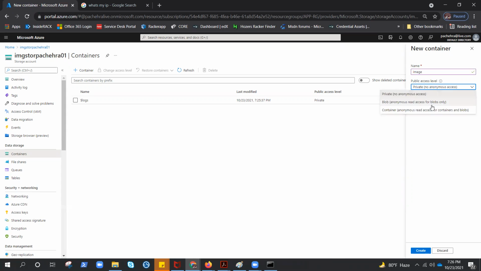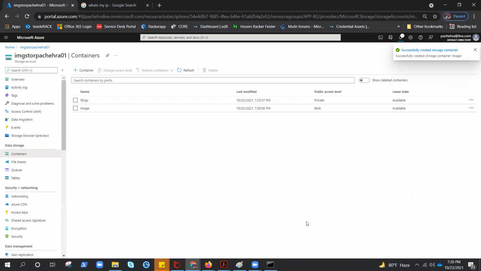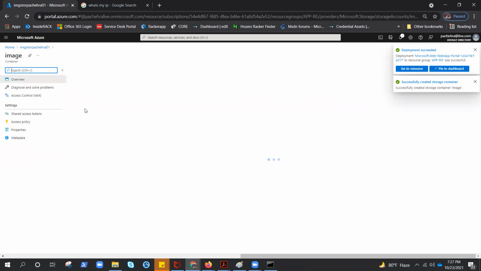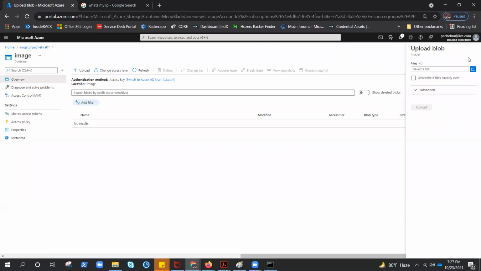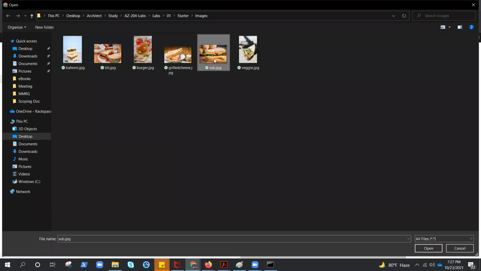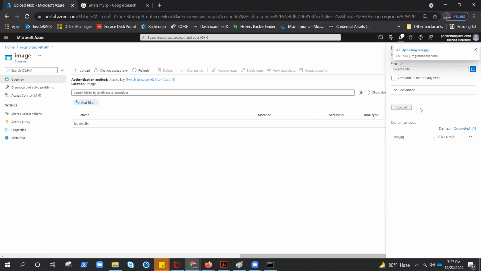Give it anonymous read access. As I said, we want these images to be shown by the application. So we need the read access. Now, once this is done, go inside the container and upload the image. Click here, the folder, and let's upload this image. Doesn't matter which image.